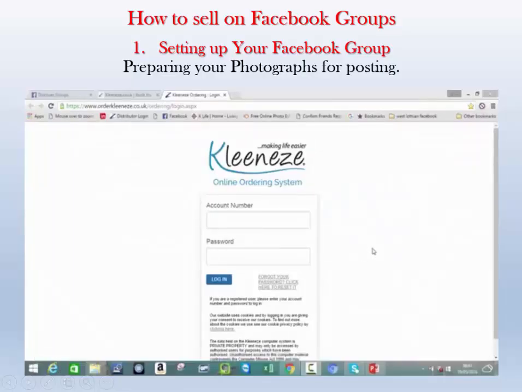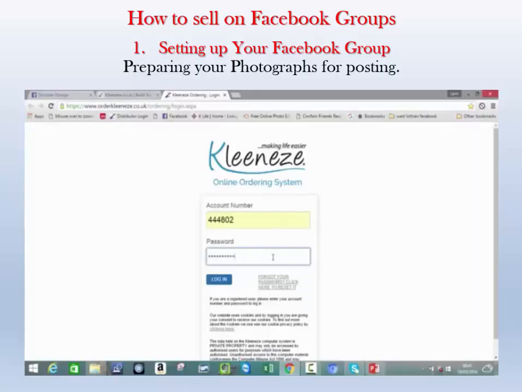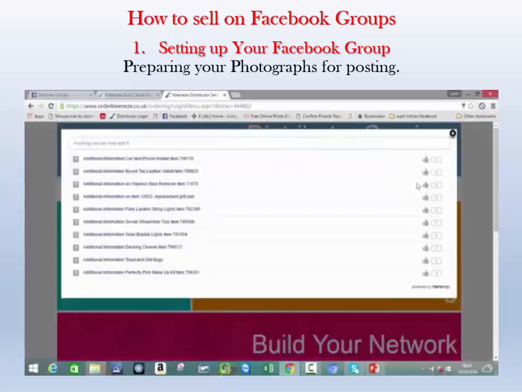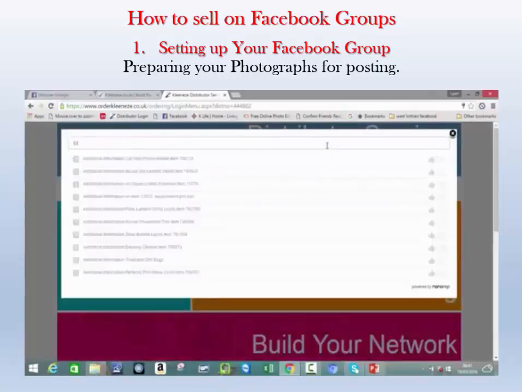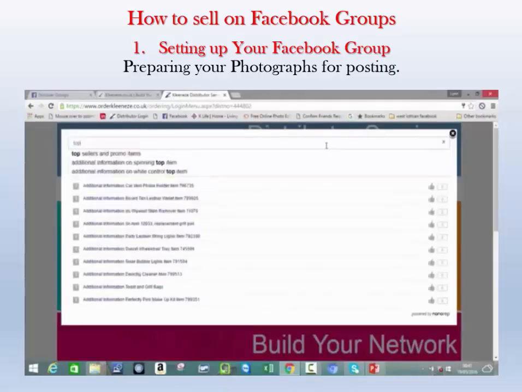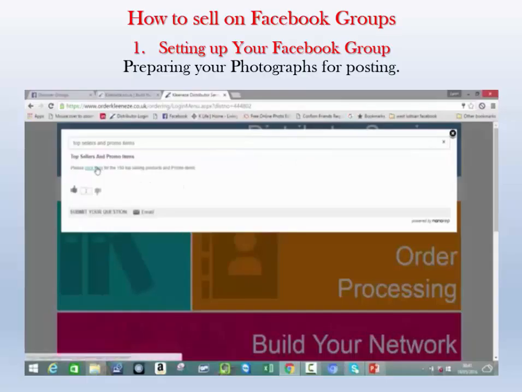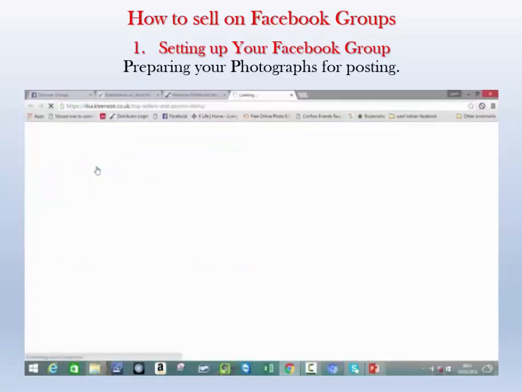So how do we get the products? First of all, go to cleaneasy.co.uk rather, and put in your username and password, account number and password. And here we have Ask Harry. So let's have a look at the top products. Ask Harry's brilliant. You can ask him anything, and if he doesn't know, he will get back to you. But we have the top 150 products.